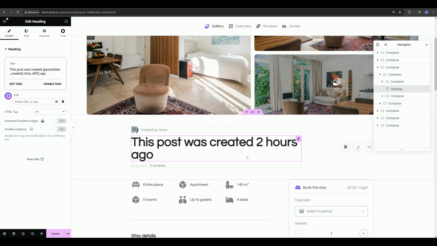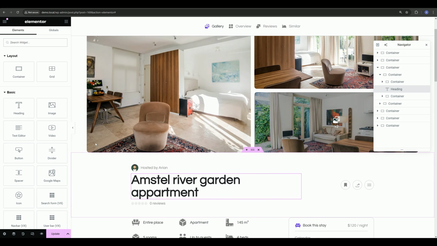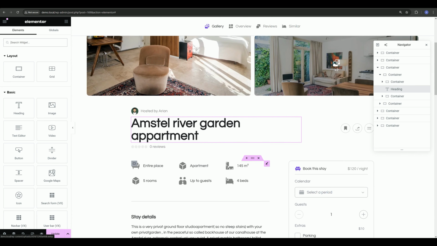There are a lot of mods to cover different use cases and data types that we're gonna get into in a moment. Mods are not a new concept in Voxel, so I'm not gonna cover all of them in this video. However, I'm gonna cover some of the new ones and different capabilities surrounding them. Right now, we are editing the single post template for the stays post type.